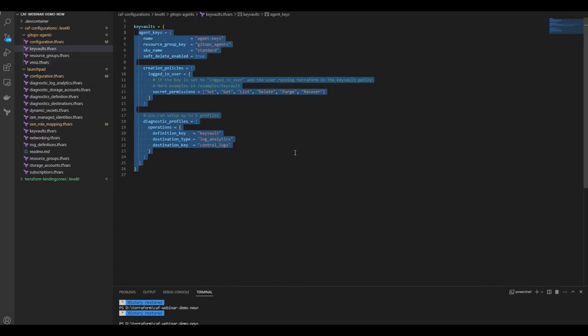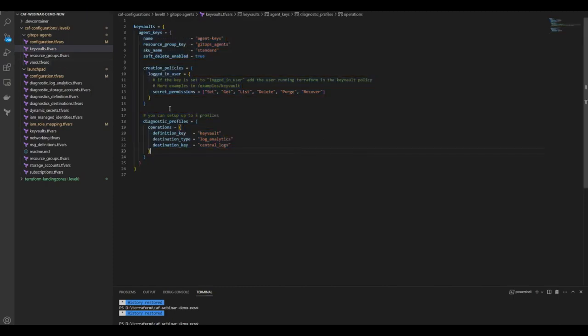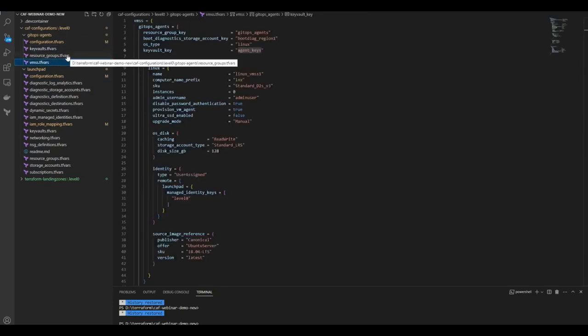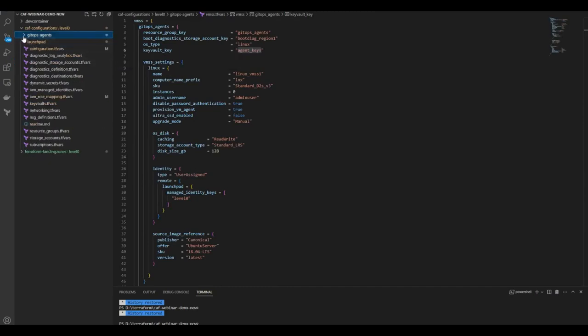Anywhere in those configurations, you would not see any region that I've defined, because that's already defined in the global configurations. I have deployed the launchpad as well as the GitOps agents already in my environment. So let's take a look into them.